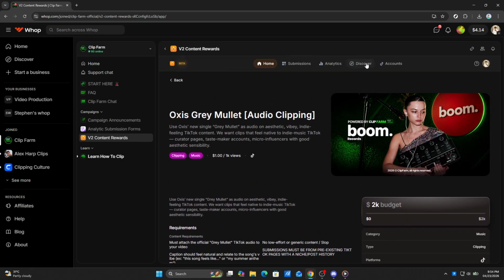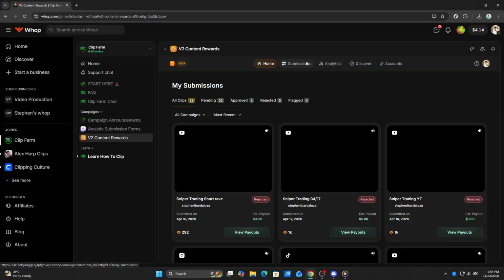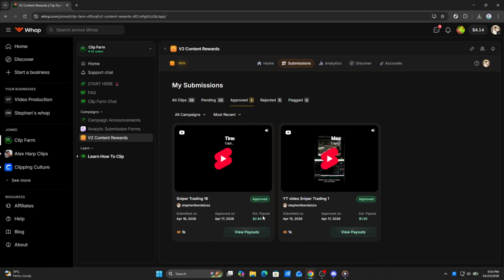And there you have it. By following these steps, you can start making money through Whop clipping. Remember to choose campaigns wisely, adhere to content guidelines, and keep an eye on your rewards.